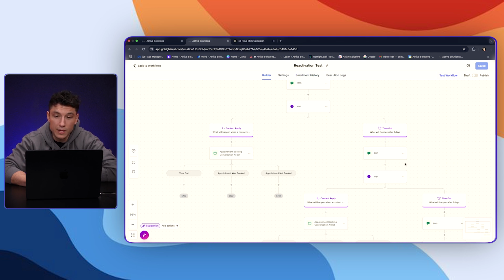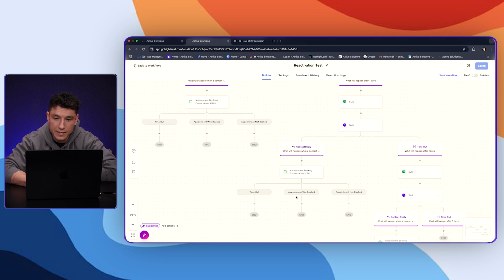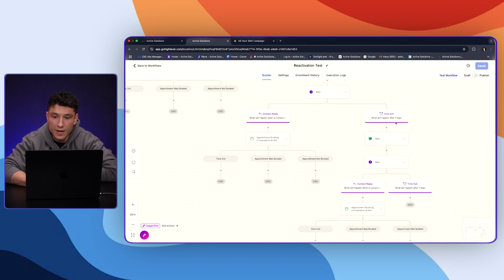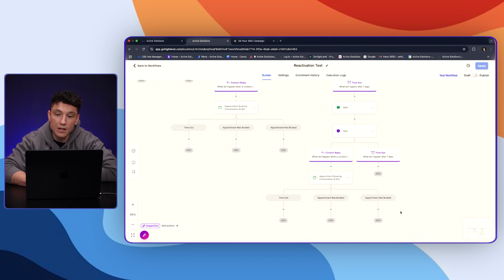If it doesn't reply, then we're going to send a second follow-up message, and if they reply to that one, same thing is going to happen. If they don't reply, we have a third message, and if they do reply to that one, finally, then it's going to kick in the AI bot. And we can make this as long as we want. I just did 3 messages for the sake of this video.